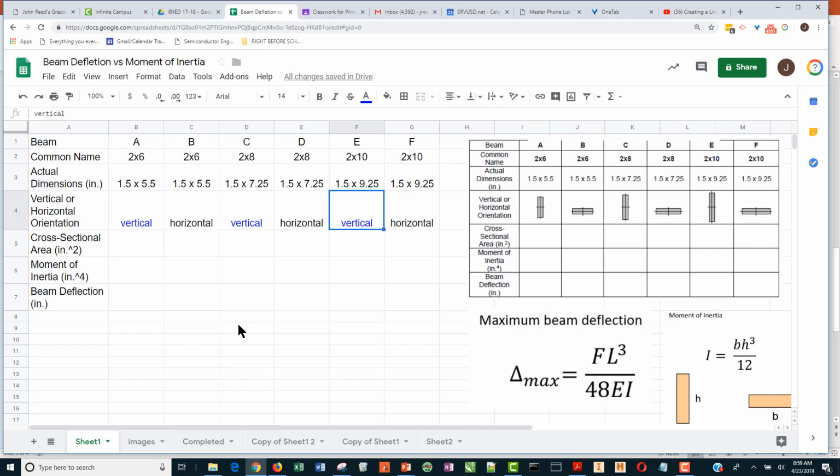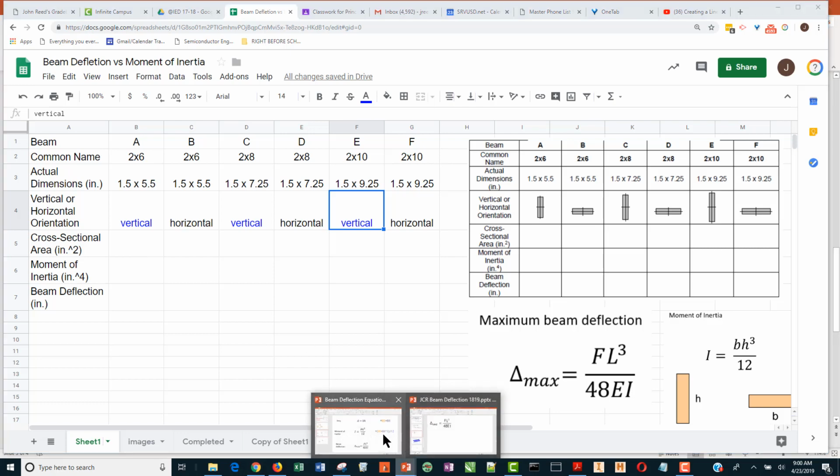Otherwise, let's get started. So what I want to do here is when I calculate the cross-sectional area, I want to use that formula right here.